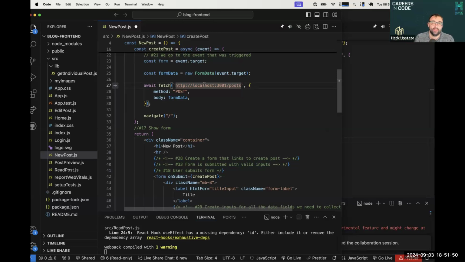When we don't specify a content type, the form data will actually be the default type that gets sent into the backend. Little harder to work with on the backend, but it should send in all of the information that we're looking for.